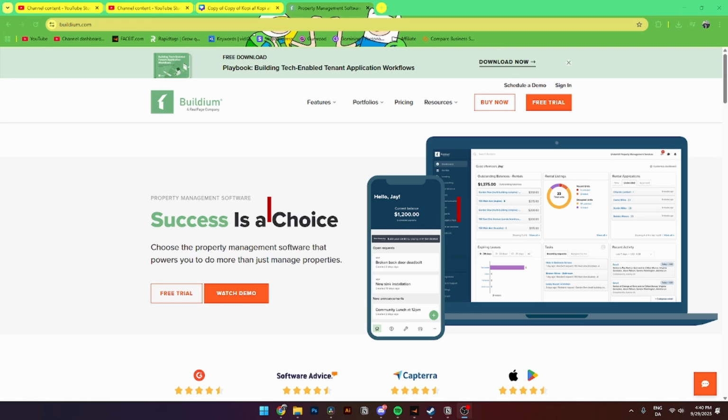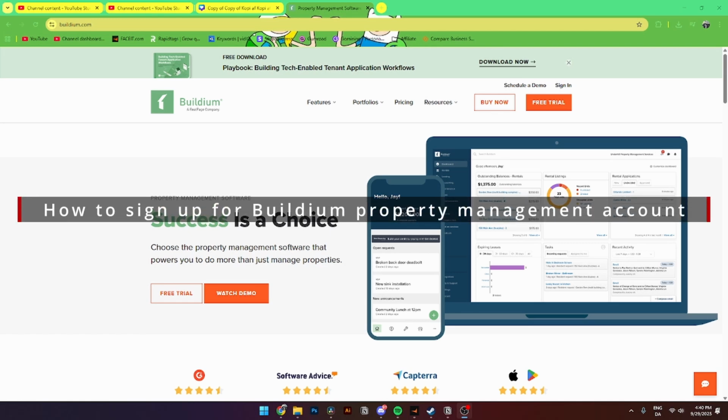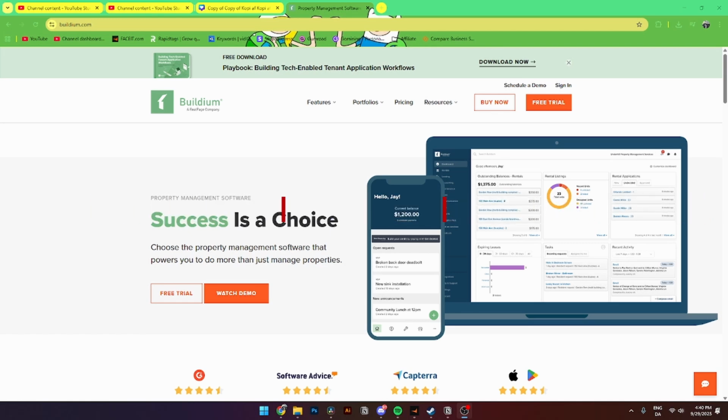In this video, I'll be showing you step by step how to sign up for a Buildium Property Management account. It is super easy to do. So the first thing you need to do is open up your favorite browser and then go up to buildium.com. I'll also put a link to it down in the description below.